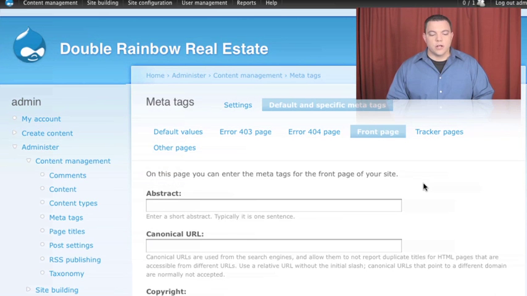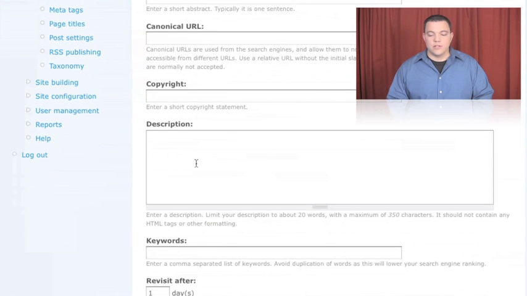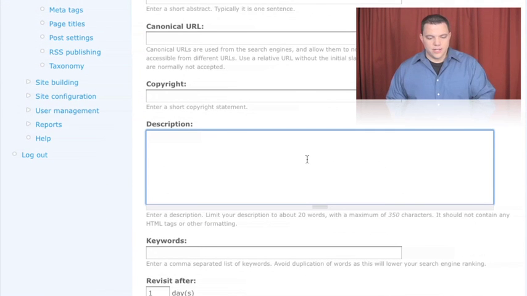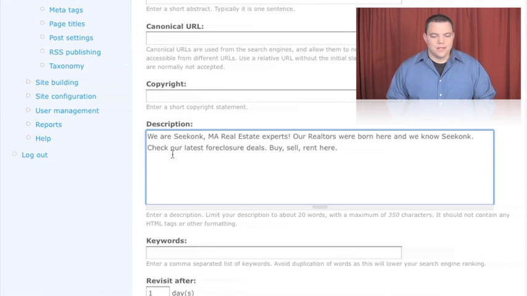So now that we've turned those on, I'm going to skip all those, there's my description. I'm going to enter in a nice description that we've written that carries our keyword pretty close to the beginning. Now I will say this about the description. The text you put here is not going to help you rank higher in the search engines. However, it is the text that is displayed in the Google listing.